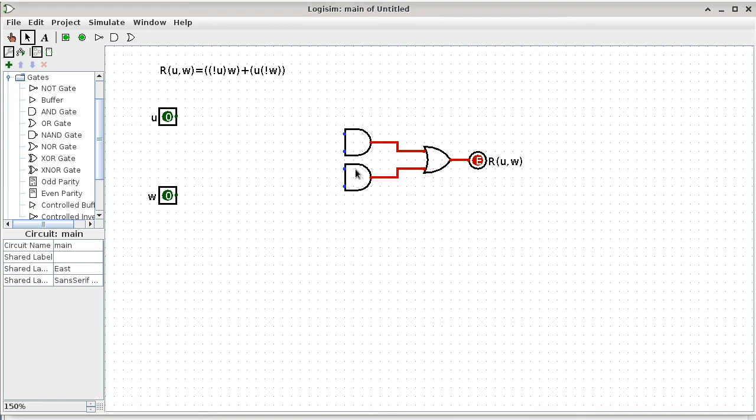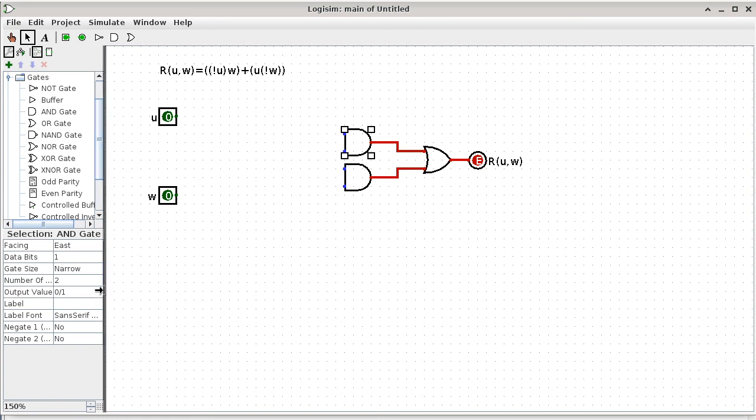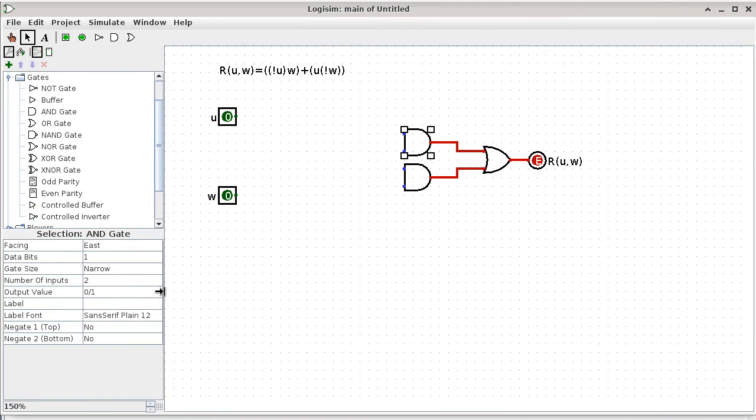But the other way is to look into the properties of the AND gate, and you will see that in all the gates, except for the NOT gate itself, there are 2 properties here with a very interesting name. I'm going to expand it a little bit so we can see the actual description of those properties. The top one says negate 1, the top pin. The second one says negate 2, which is the bottom pin. This is a great, easy way to negate an input to an AND or exclusive OR gate, because you can just negate one of them.